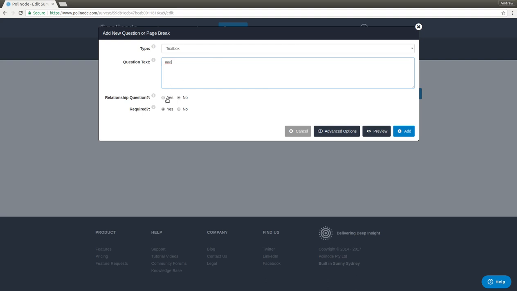The next field we see here is relationship question. This is a really important point in Polinode in that every single question type can either be a relationship question or a regular, non-relationship question. Relationship questions you typically ask about other respondents. For each relationship question that you ask, you'll be able to generate a network. And non-relationship questions are just like regular questions for a regular survey.